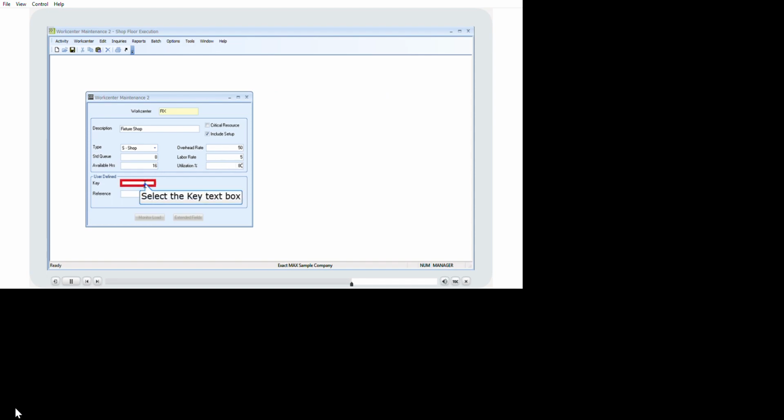You can add user-defined keys as well as reference information for this work center. Let's save our work. And that's all there is to it.